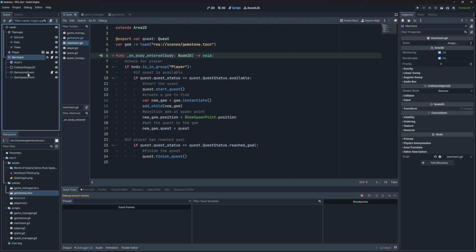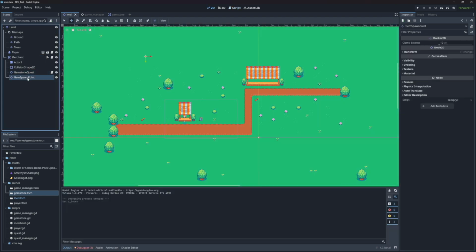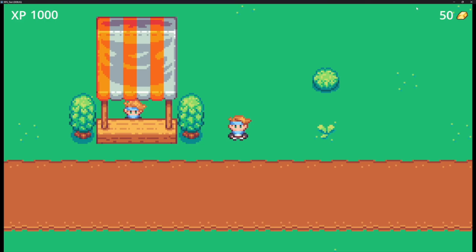Finally, let's drag the gemstone quest node into the available spot in the inspector on our merchant node to tell the merchant which quest we want him to present to the player. We'll also reposition the spawn point a little closer to him so we can see when it spawns.